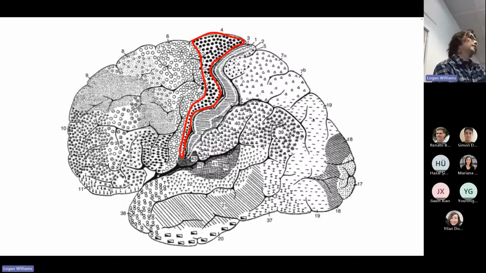This is a map that's drawn by Korbinian Brodmann in the early 1900s. What he did is he looked at slices of brain under a microscope and classified areas based on the cellular organization of the cortical layers. And so the primary motor cortex sits in the precentral gyrus.